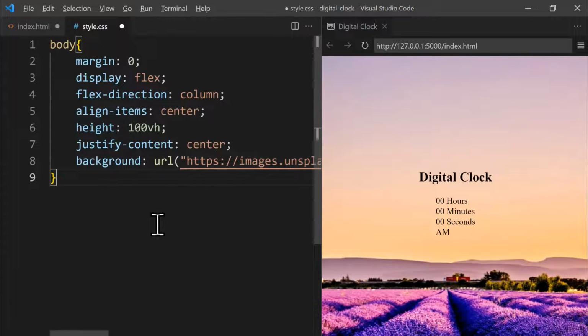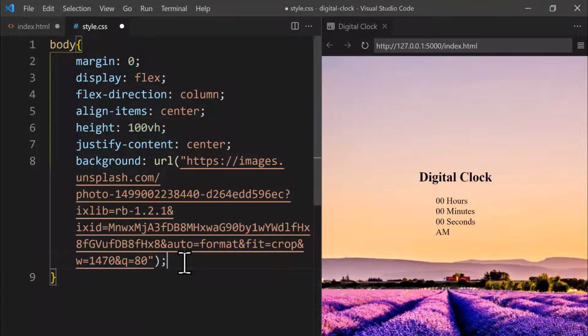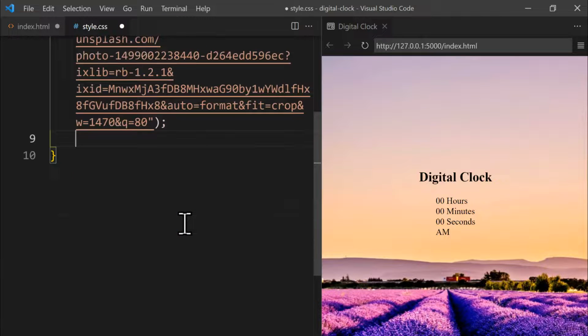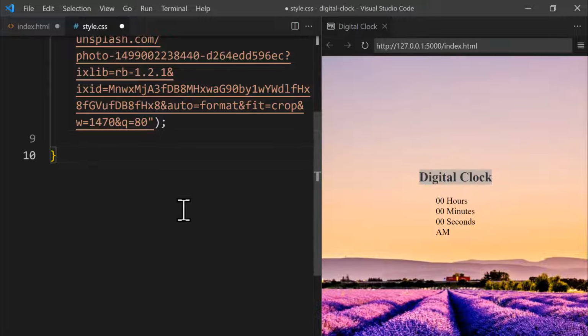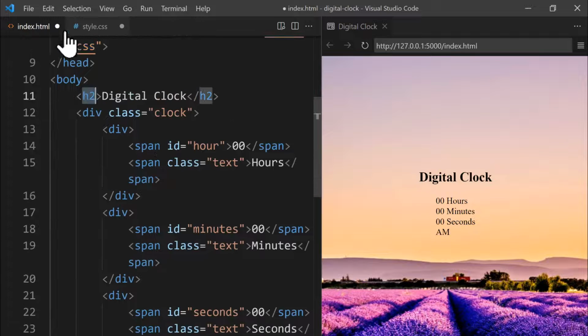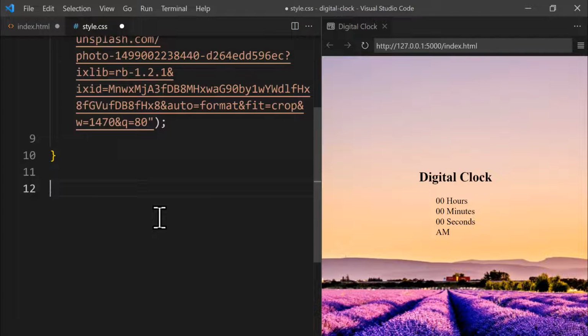Let's use Alt-Z to turn on the word wrap so we can see all the code. And we go to the next section for styling. Firstly, this headline, the digital clock. The digital clock had the tag of H2, so we target that.